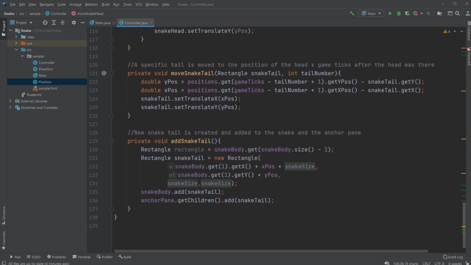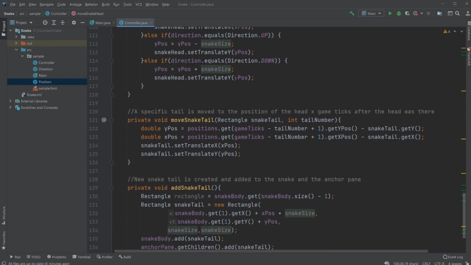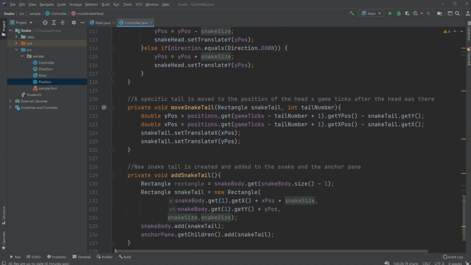Then whenever we're moving the tail, we are simply going through all the tail elements, and for each tail element, we're getting the game ticks minus the tail number plus one. So let's say we have tail number one. So our first tail would be tail number one. So we had minus one plus one, zero. So we would get it zero game ticks after the tail, which in this case would be the last position. So the position before where the tail were just previously.